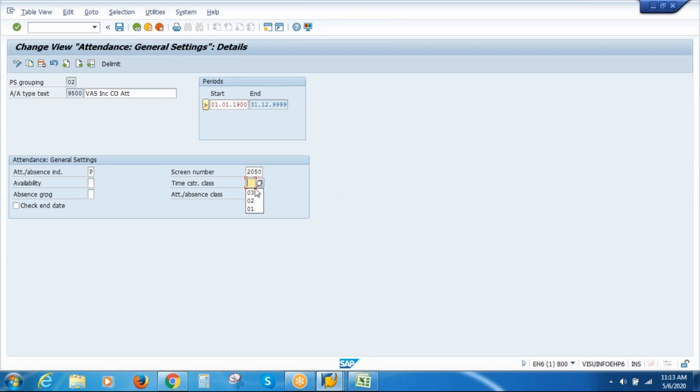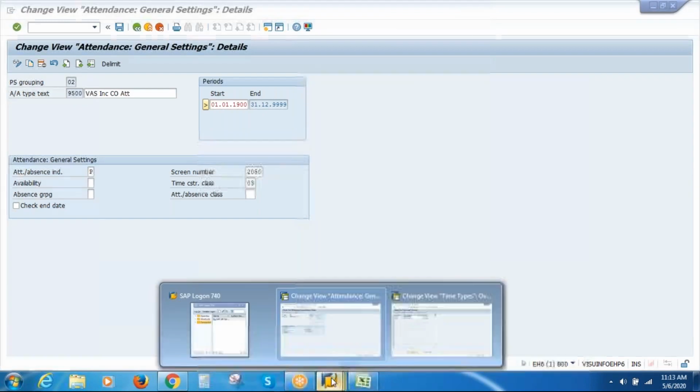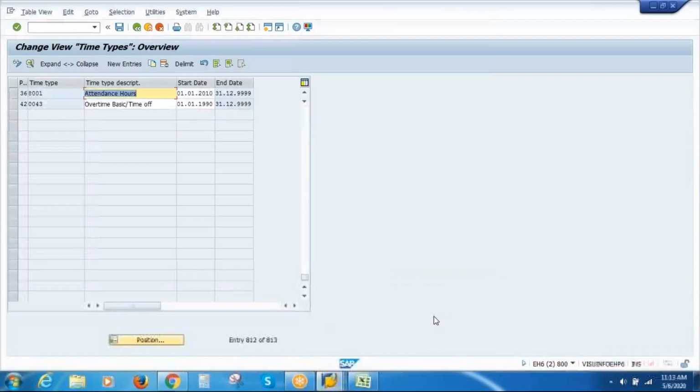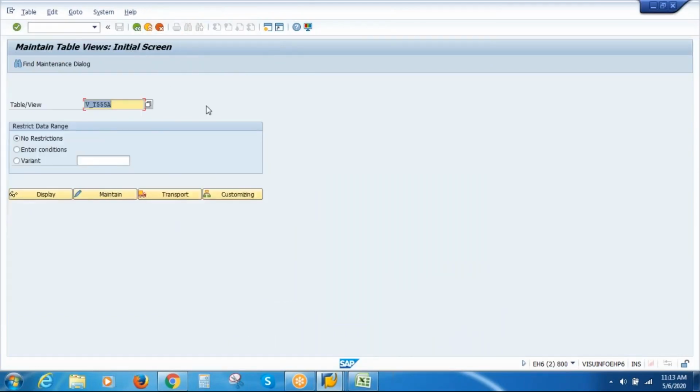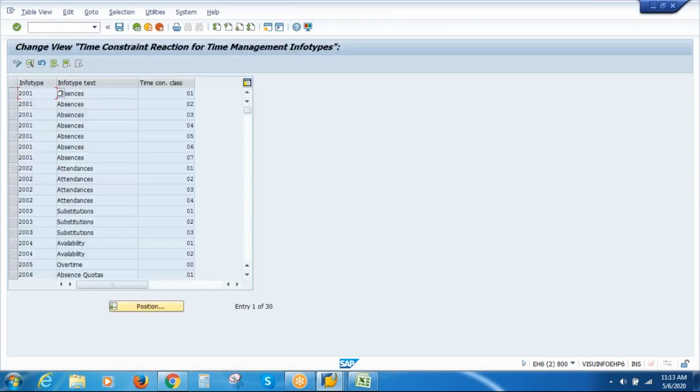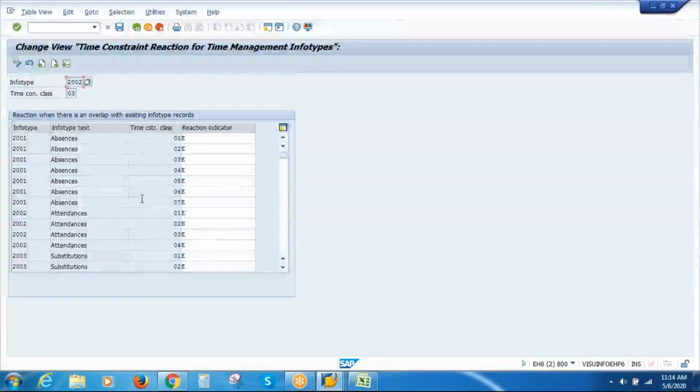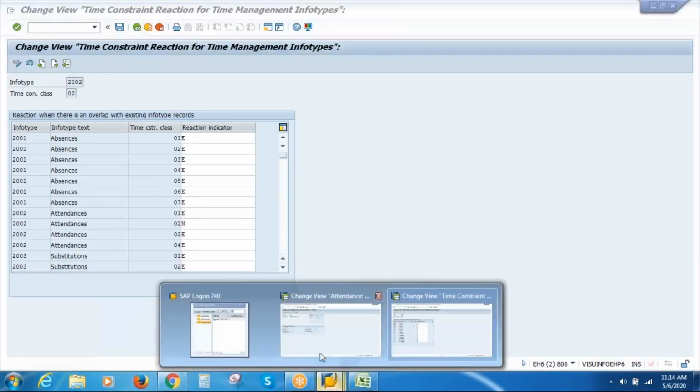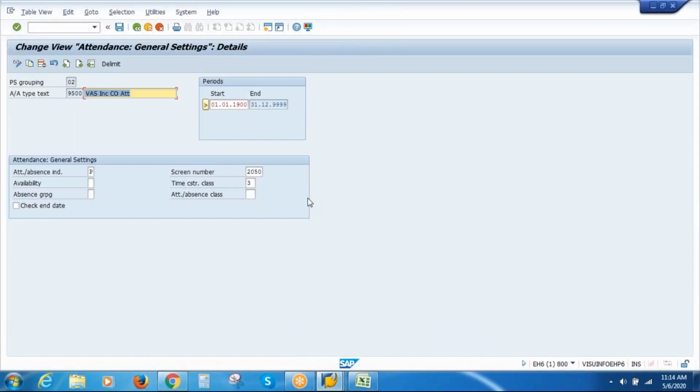The time constraint class, I think 03 is what we would have assigned. Let me cross check this. Maintain, double click on attendances. And the time constraint class that we can use is, of course, the one assigned against E, that is 01 is fine, or 03 is also fine. So I'll just use 03 and save it.